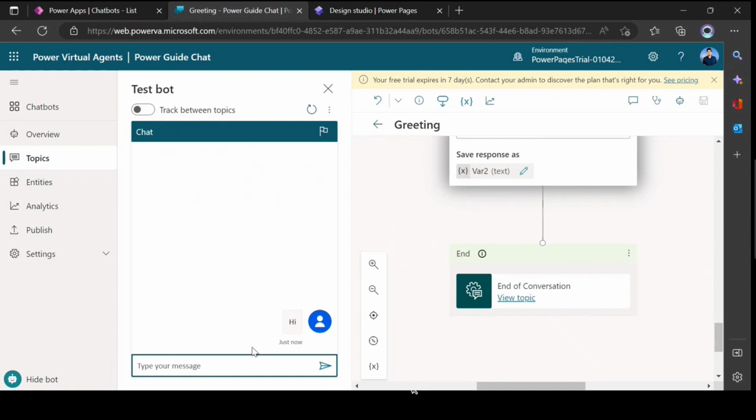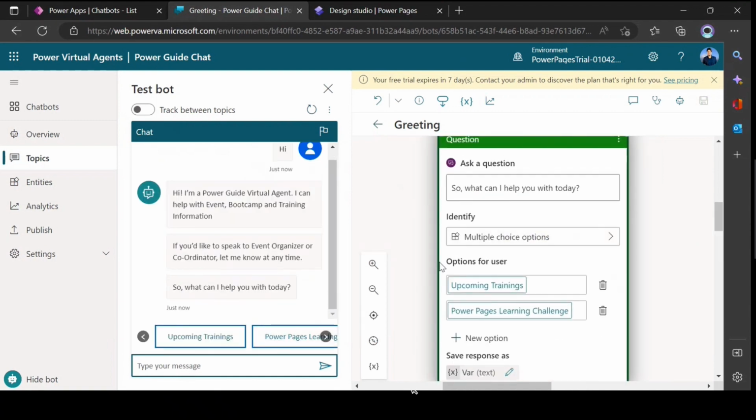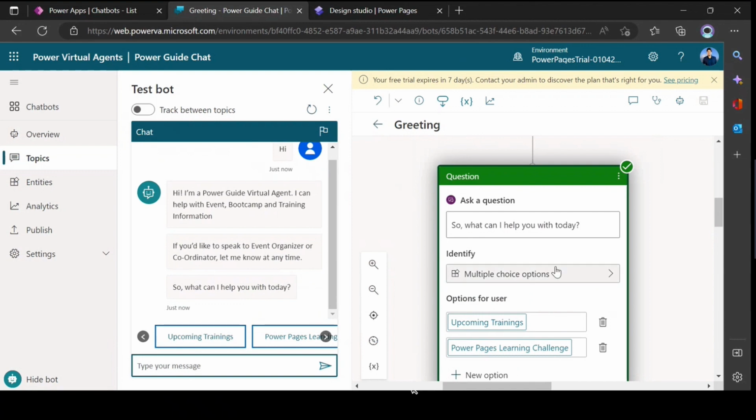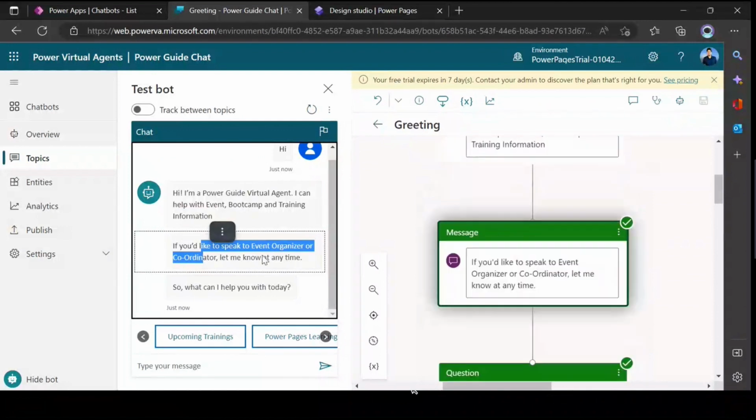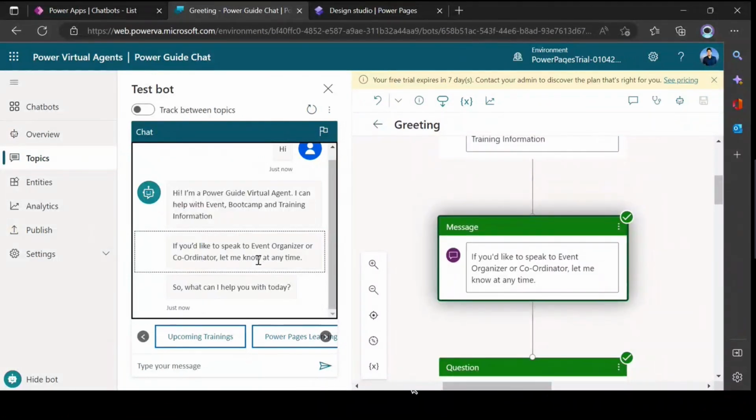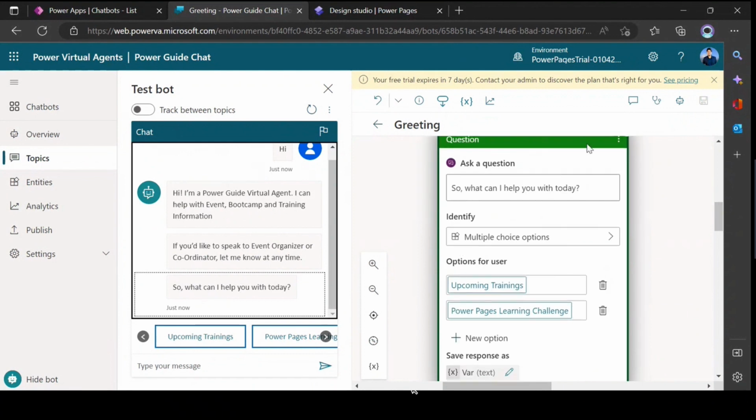So as soon as I put hi, it takes me to that same window where I have configured the response. So it's asking, hi, I'm Power Virtual Agent. I can help with events, boot camps, and the training information. If you would like to speak to the event organizer or the coordinator, let me know. As you can see here, as I click on the message, it takes me to that particular configuration page on the right side.